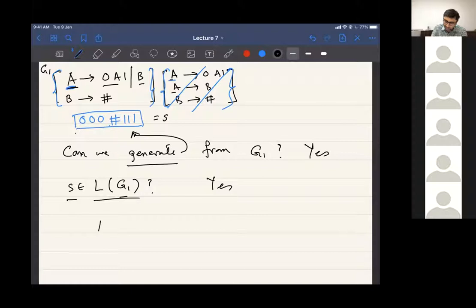So we have this start symbol A. A can generate either B or 0A1. So we can replace this A using this production on the left-hand side, or this production. We use this double arrow, which means a single application. If I do not have any numbers or stars around this double arrow, it means a single application of one of the production rules.